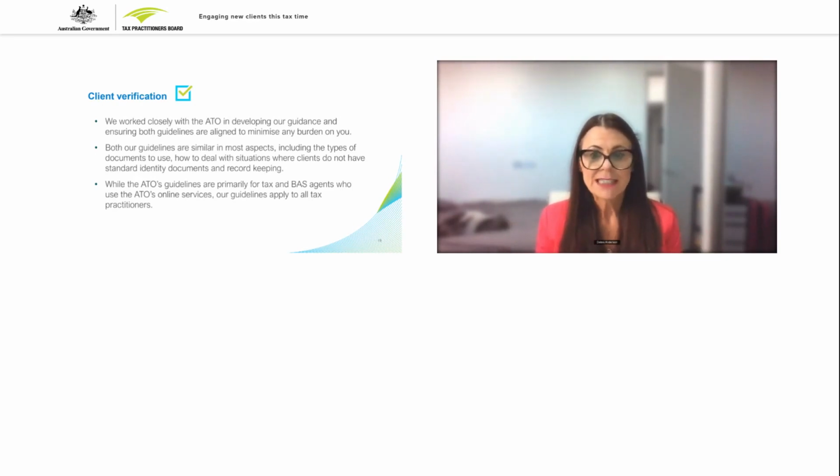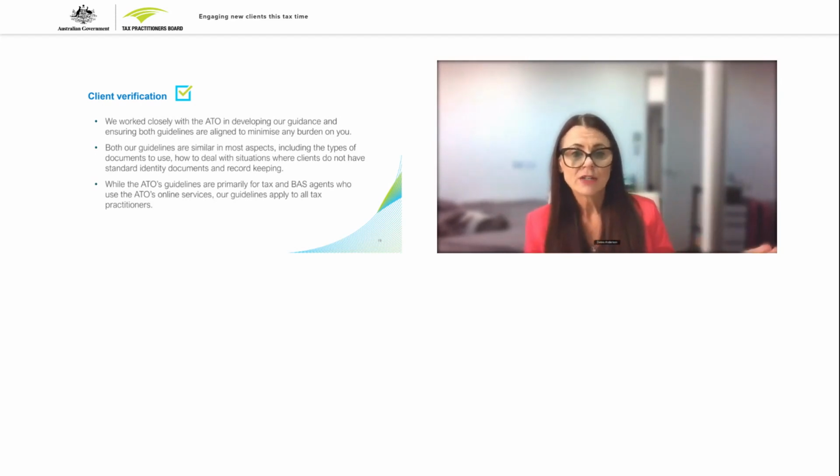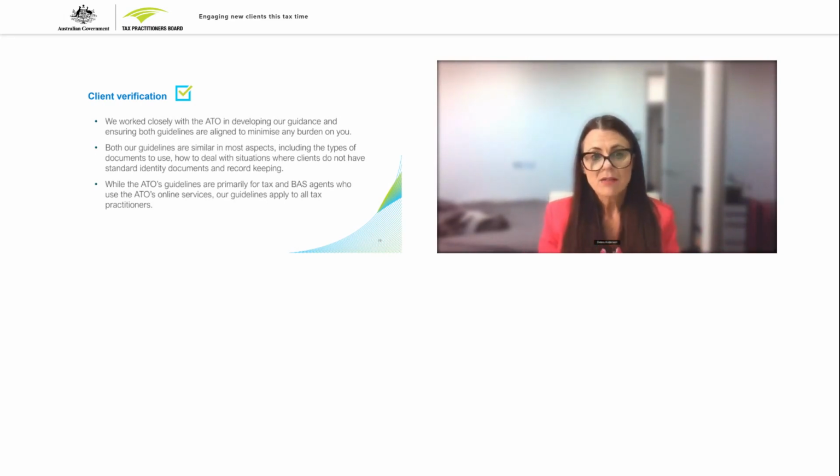Otherwise, they're really similar. So the similarities are about the types of documents that should be used, how to deal with situations if a client doesn't have standard identity documents, and also the record keeping behind those identity documents as well. So, as I said, the ATO guidelines are primarily for agents who are using OSPA or online services for agents, but our guidelines apply to all practitioners regardless of whether you lodge or don't lodge, regardless of whether you use OSPA or don't use OSPA.